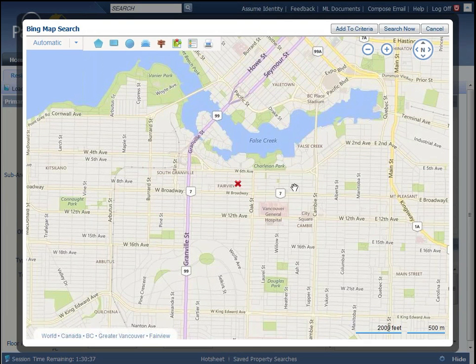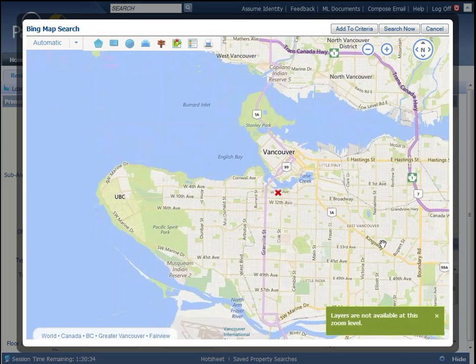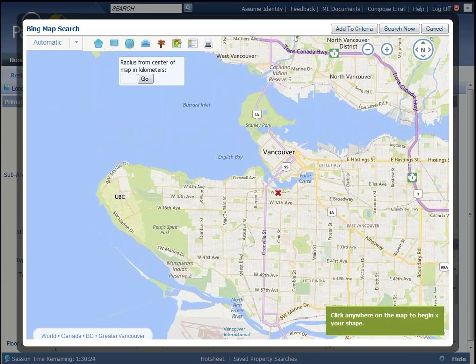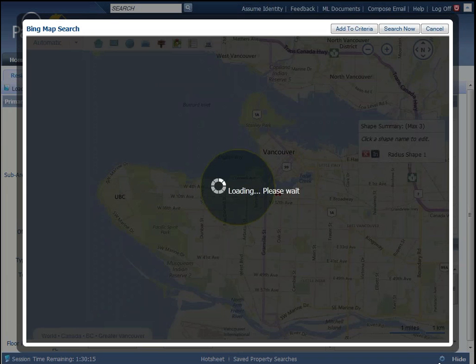Let me go ahead and zoom out just a little bit. And now let me show you how you draw shapes on the map. As you come up to the top, notice we have a circle, a rectangle, and a polygon. I want you to realize that when it comes to doing the radius, it's based on the center of the map. And I can put in how many kilometers I want. So if I said 2 kilometers and I click on go, notice it's drawn from the center of the map.